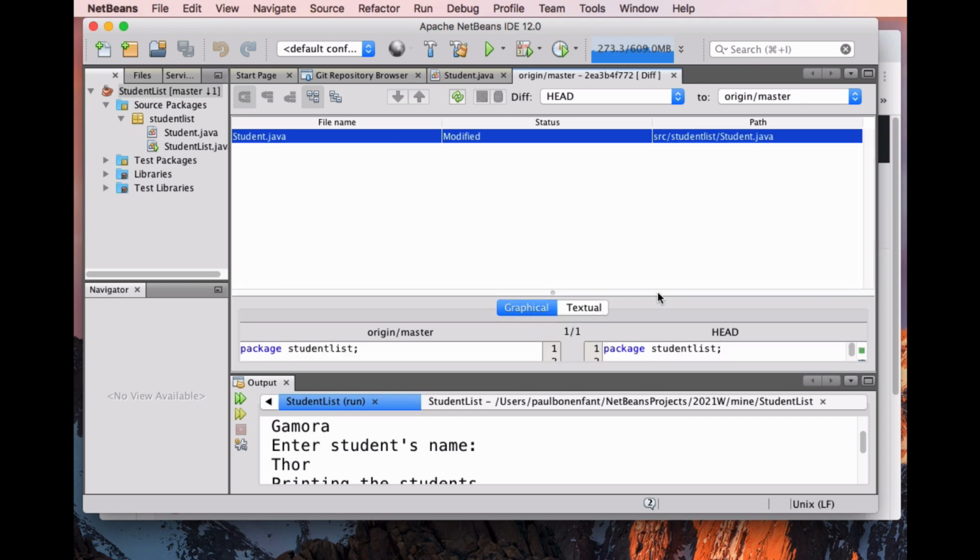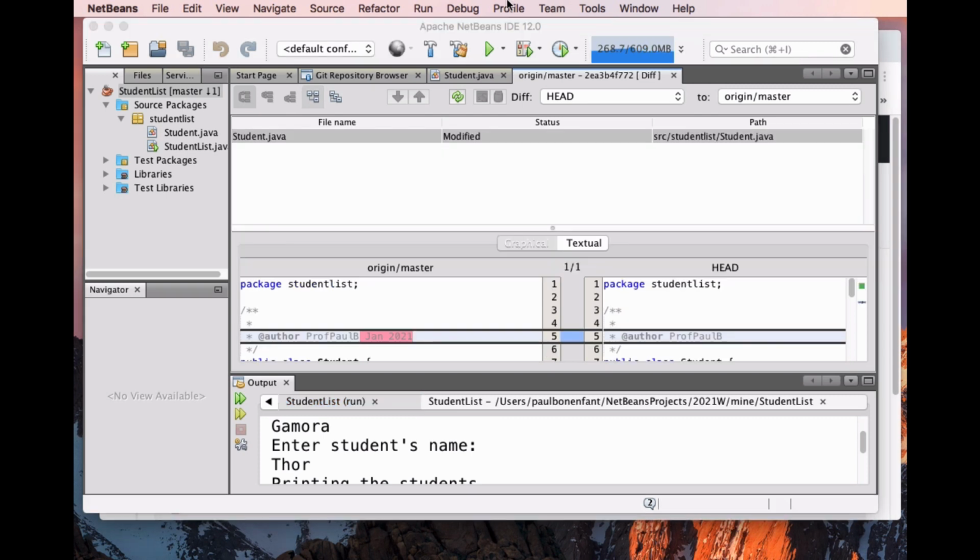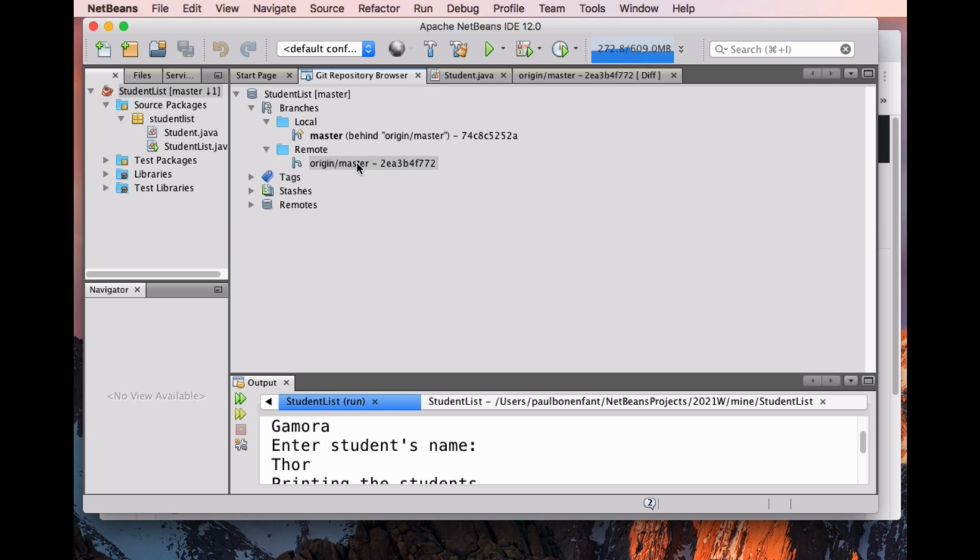And there's also the graphical view. And here's where we see that our head, this is our local, and this is our origin master. So if we're happy with that, we can actually merge this branch onto our master. And I want you to notice too, the master is in bold. That means that's the branch that we're currently working on. So right now our working tree has the master branch.